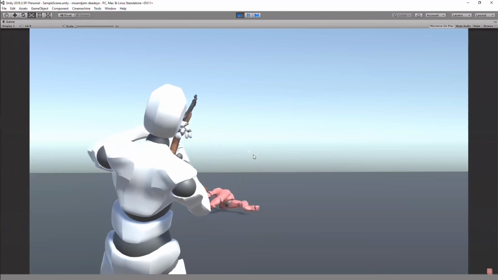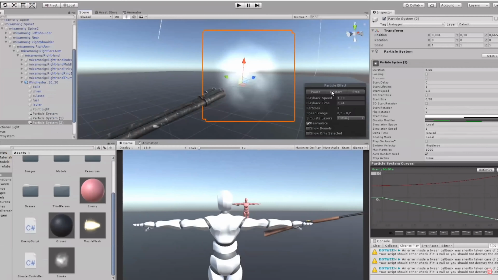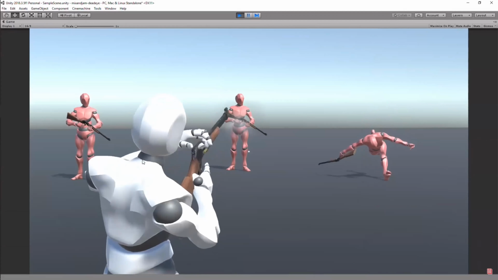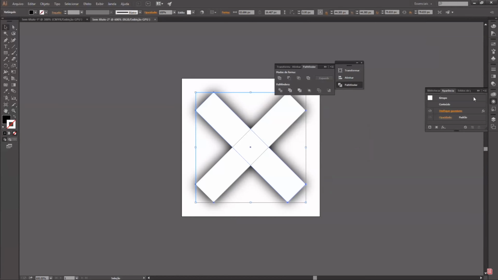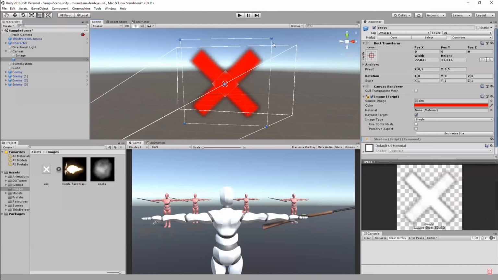For some polish, I started working on some particles like the muzzle flash and the shot smoke. I implemented the same UI element as the game to indicate which body part of the enemy is locked in the sequence.